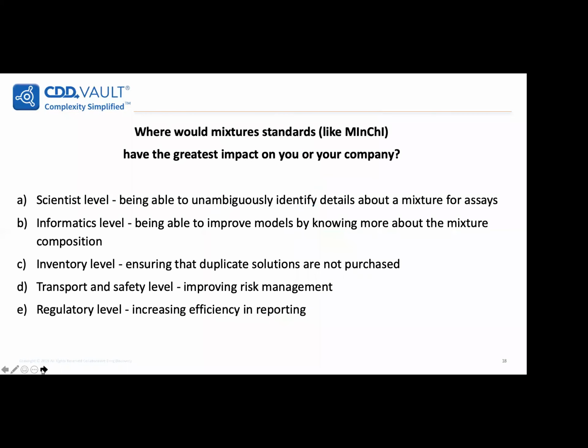Absolutely. All right, audience, I have launched a second poll for you attendees here. If you wouldn't mind, please let us know, where would mixtures standards like MInChI have the greatest impact on you and your company? Oh goodness, they are racing to answer this question. Have different levels here: scientist level, informatics level, inventory, transport and safety, or regulatory level. Tell us your greatest area of impact here.